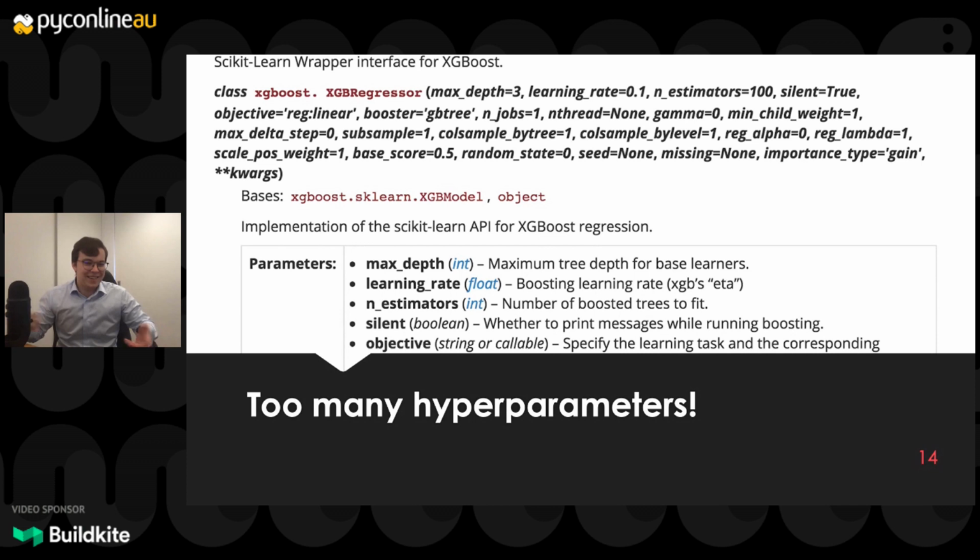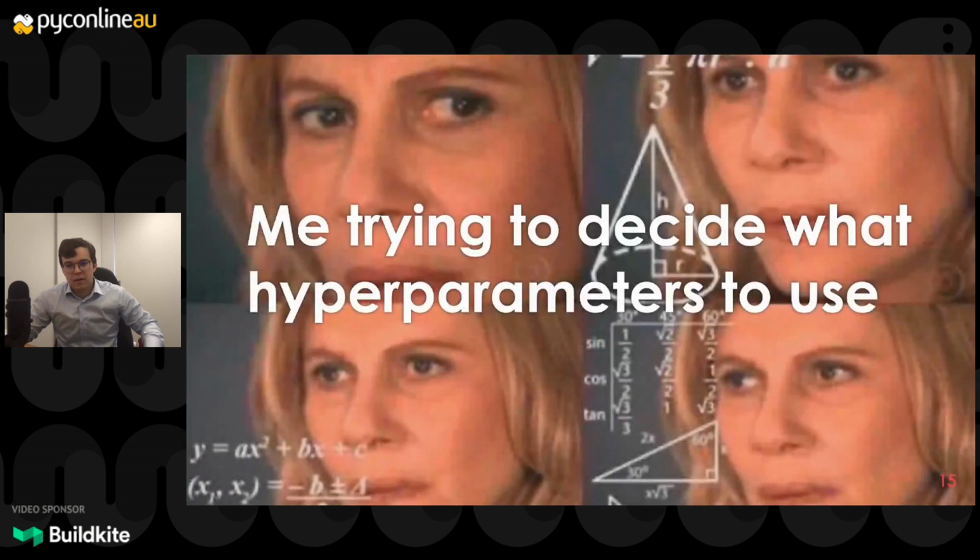And I kind of like it because it keeps my salary high because there's not that many machine learning engineers available to compete with me. But in general, this is kind of bad. We don't want to read papers just to work out whether this should be a 3 or a 2, right? So this is me trying to initialize my XGBoost regressor, trying to decide what hyperparameters to use.